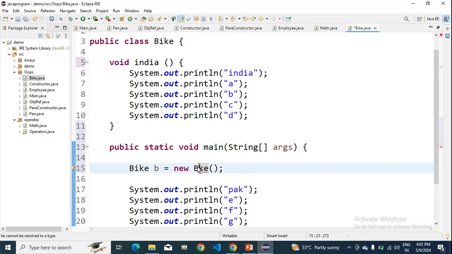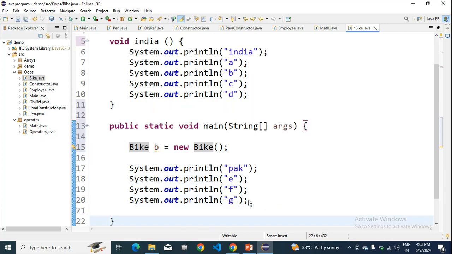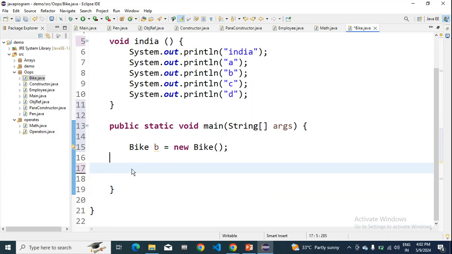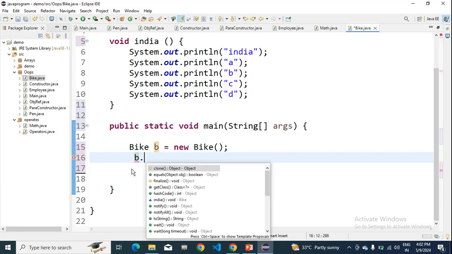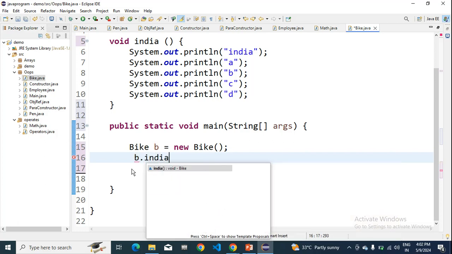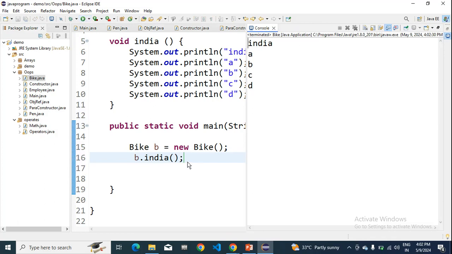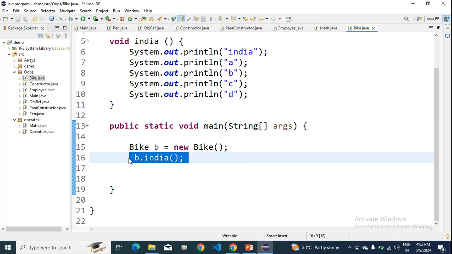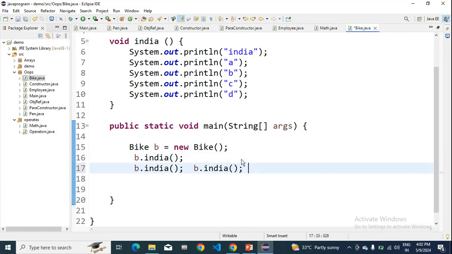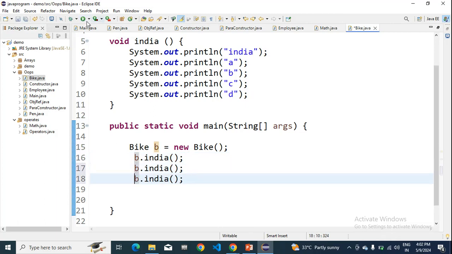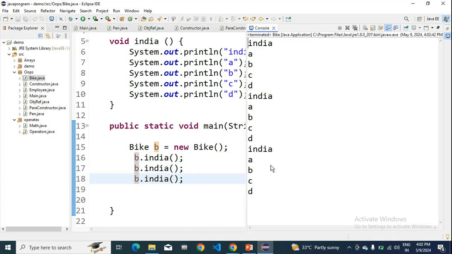B capital. I've created one object, and I'll call this method: B dot India, and I'll run. Three have come. Suppose I want it to print 3 to 4 times, so it will print 3 to 4 times.